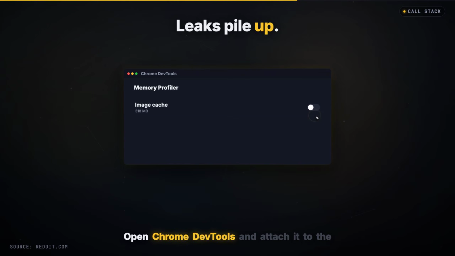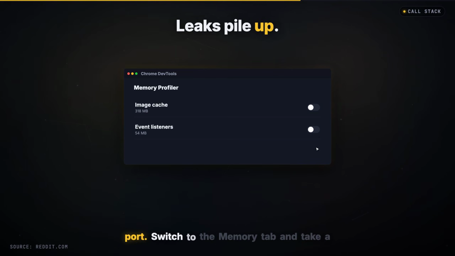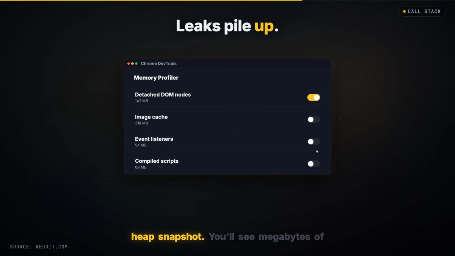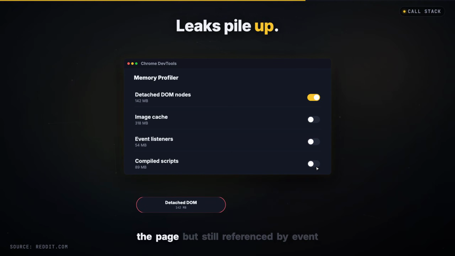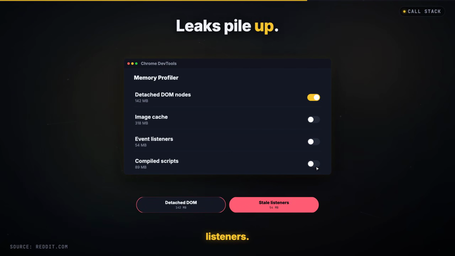Open Chrome Dev Tools and attach it to the Weather app using the remote debugging port. Switch to the Memory tab and take a heap snapshot. You'll see megabytes of detached DOM nodes, elements removed from the page but still referenced by event listeners.